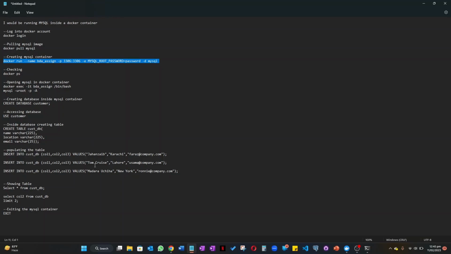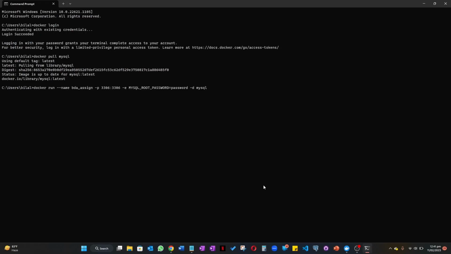Now this command is going to be used to make a separate container, and I'm going to name the container BDA-Assign, since it is my assignment for my course Big Data Analytics. This is the port, and this is the password which I've simply set as "password" itself, which will be used to log in later on. So I've copied the whole command, and now I'm gonna paste it. Now as you can see, I'm asking Docker to run a separate instance named BDA-Assign, and this is the port, and this is the password for the server.